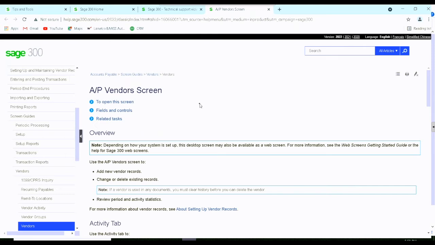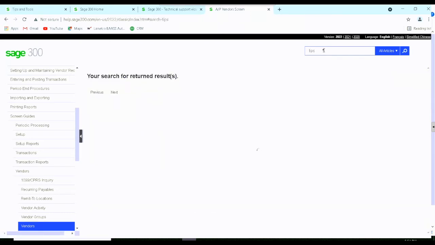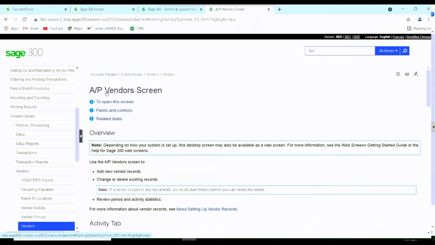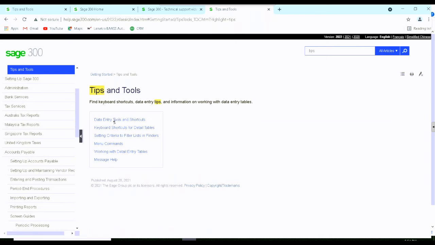The F1 key is one of the many function keys or shortcut keys that you can use within Sage 300. To find out more about other shortcut keys, you can type in the search, tips, and you'll find that there is a listing of all types of tips and tricks you can use within Sage 300. I'm going to click on Tips and Tools. Below, we have hyperlinks to different areas where we can find additional tips and tools within Sage 300: data entry tools and shortcuts, and keyboard shortcuts for those who prefer to use a keyboard as opposed to a mouse.